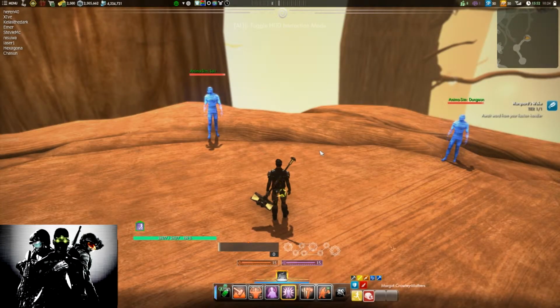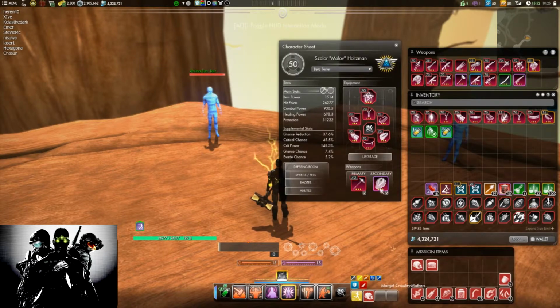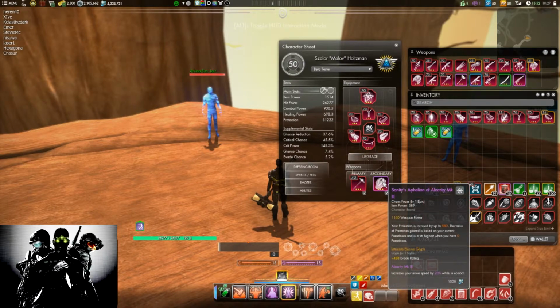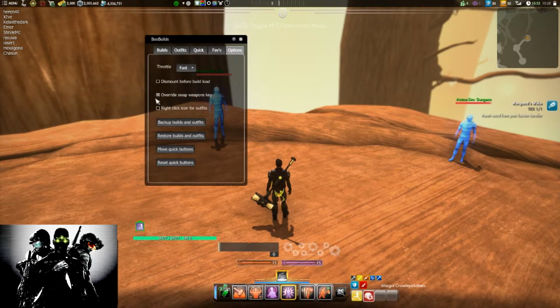The problem with this option, however, is that it overrides the Swap Weapons keybind, which is actually very useful if you have an alacrity affix on your offhand weapon and something else on your main hand weapon. And if you want to get a speed boost from alacrity because you have to suddenly run during combat. Let's uncheck the option and see how it works.